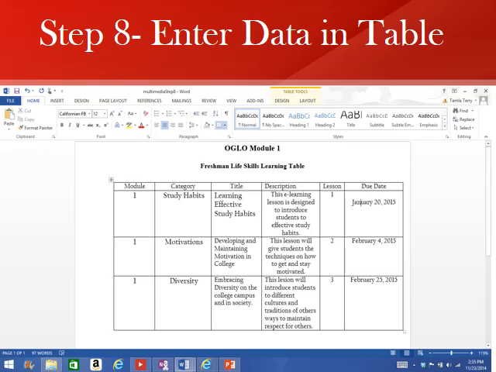The lesson number is the 5th column, and then you'll notice that the due dates are in the very last column to the far right, and the due dates are January 20th, 2015, February 4th, 2015, and February 25th, 2015. So this is the overall table that you'll need, and that's what our goal is, to create this table here.